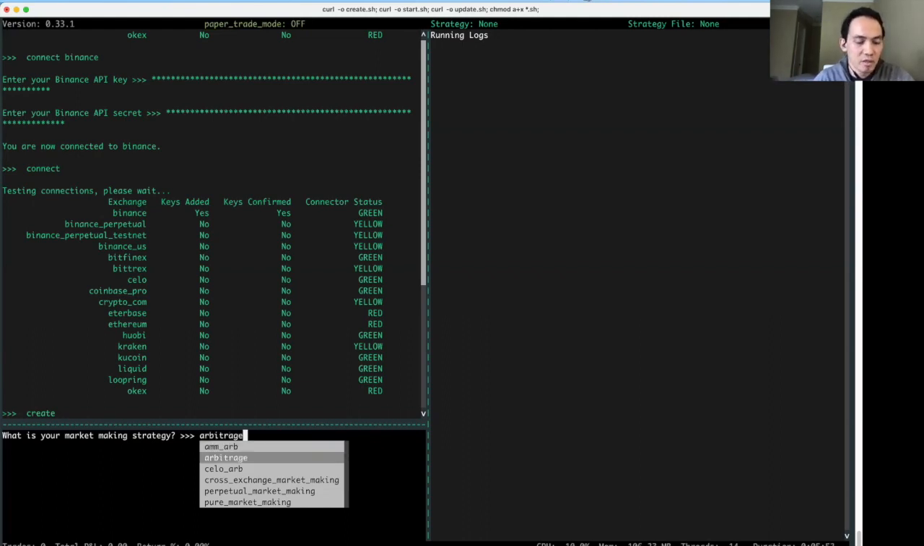Arbitrage is similar, but it doesn't have to be an AMM. You can arbitrage between different exchanges, between centralized exchanges, or even between DEXs, basically between any kind of exchange that we have connectors to. Celo ARB is similar to AMM ARB, but it's for the Celo blockchain. Other things, cross-exchange market making. I probably don't need to go into this in too much detail.